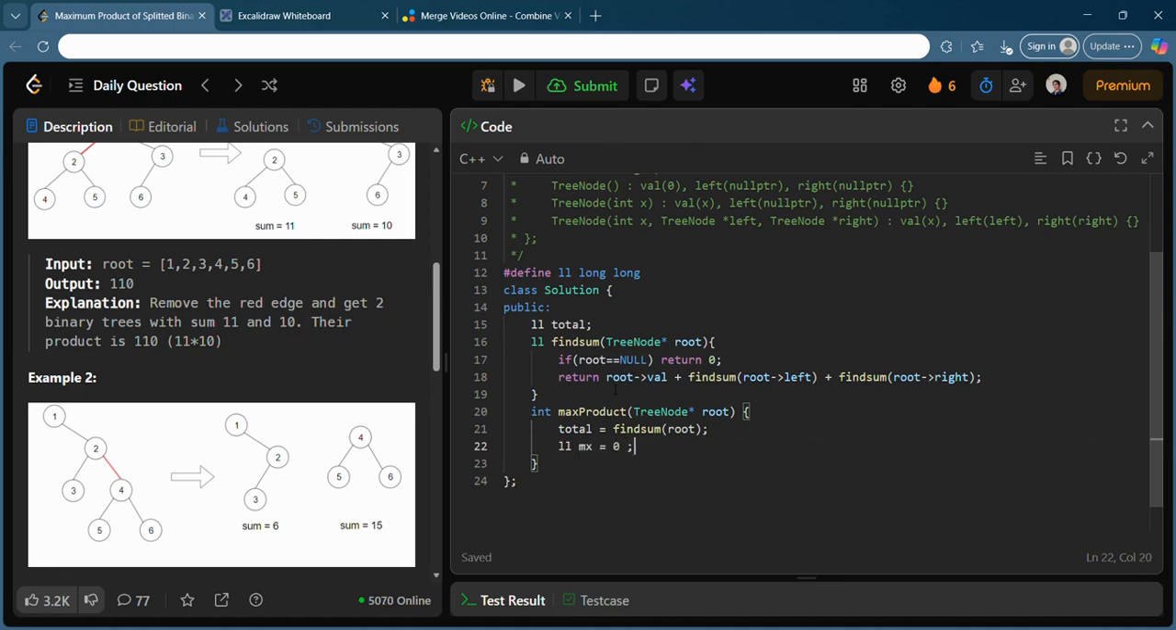So you can keep this maximum value 0, and you can write a function, update max. What it will do, it will take the root and max, and it will just update the maximum value, and at the end you can simply return maximum modulo mod, where mod is nothing but 1e9 plus 7. You can keep this as an integer, no problem for that.